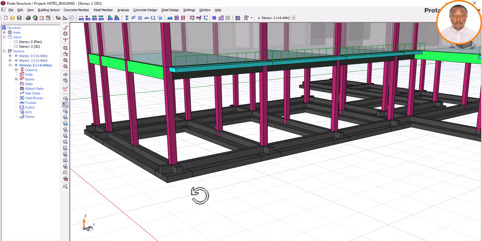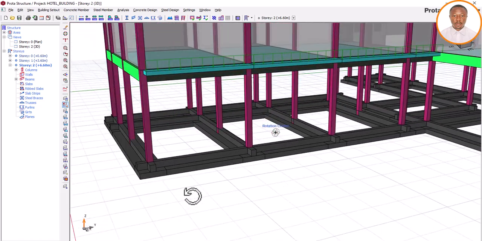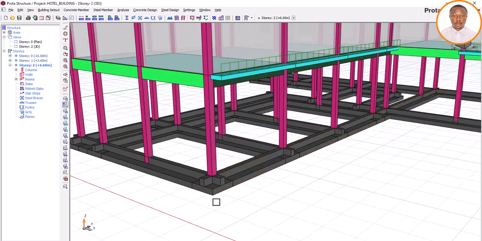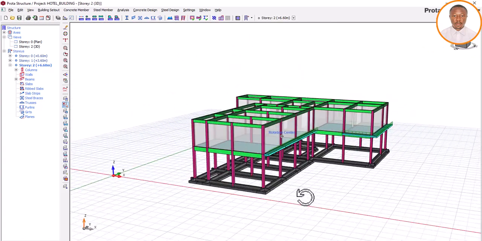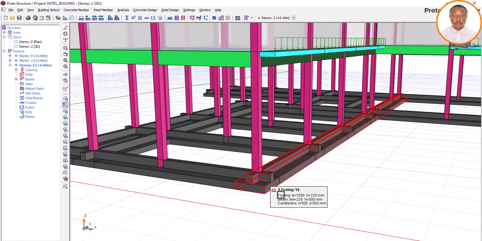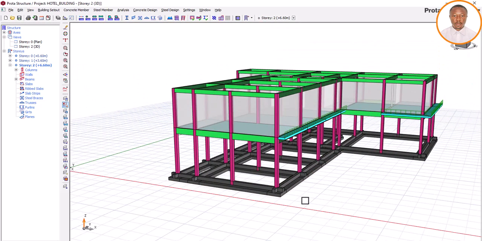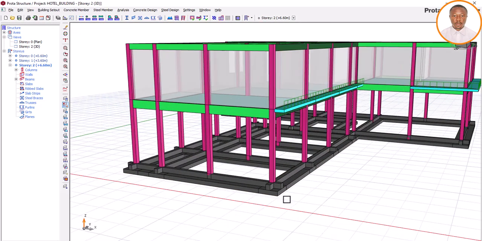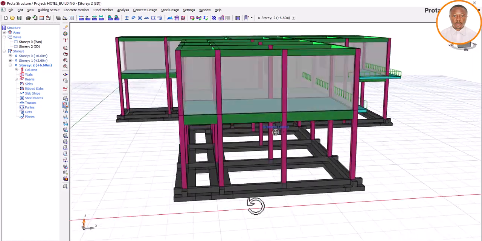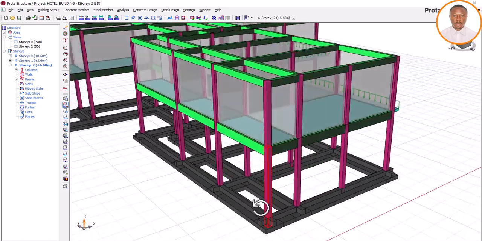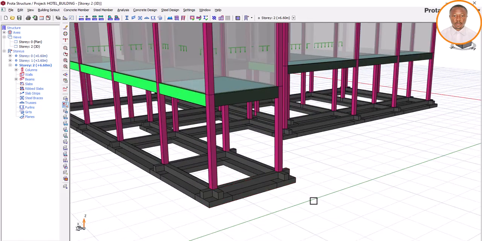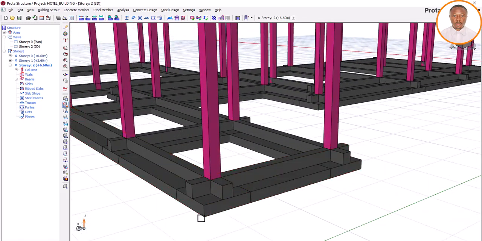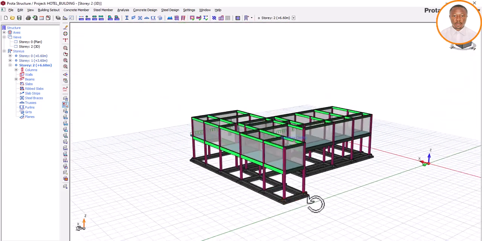But for today's lesson, we want to see how we can model this before we design it. Today's lesson is to show you how to model your wide strip foundation, and maybe part 2 will be how to design your wide strip foundation. As you can see, this structure has already been modeled. You can see it here. So this is what we call a wide strip foundation.